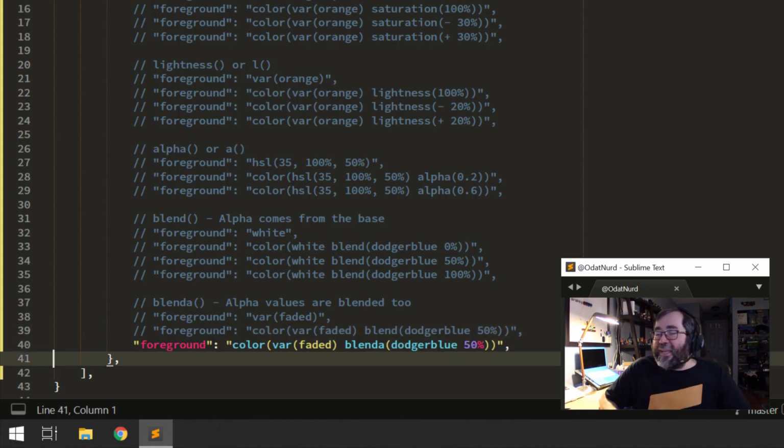Now, if we did it this way, we're using the blend A function, which works the same as the blend function, except along with blending the color, it also blends the alpha channel together as well. So we're going to end up with a color that is a 50% blend of our white color and Dodger blue, and the faded color has an alpha value of 0.5. The Dodger blue color has an alpha value of 1. It's not transparent at all because no transparency has been applied.